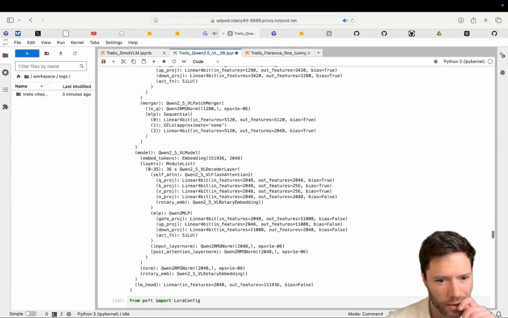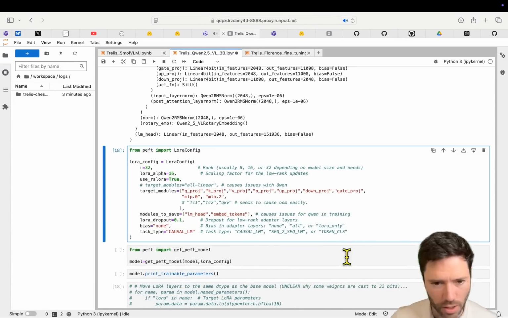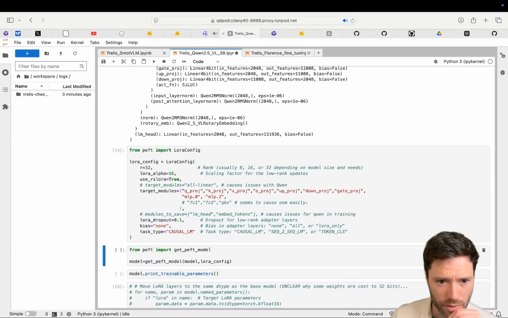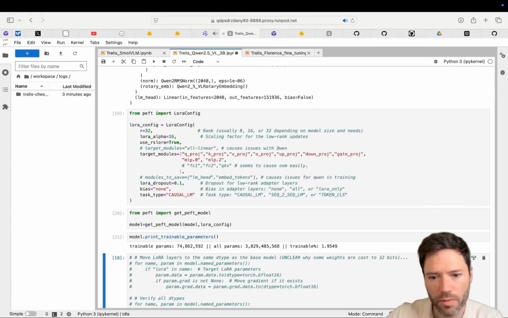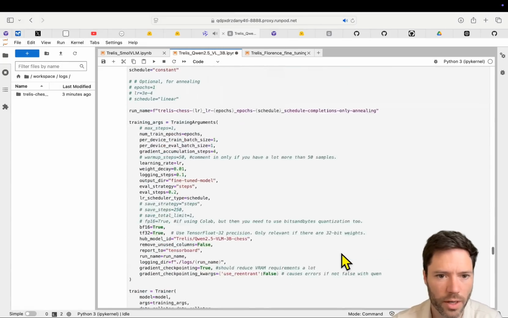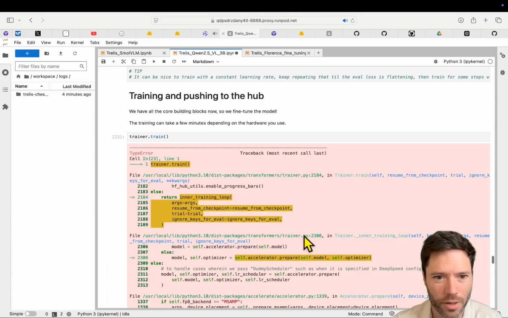The other angle I have here is to just not train the modules to save. This is also going to save memory. It's probably going to save a lot of memory because it means I'm only training the LoRa's and I'm not training any more of those full embedding layers. And yeah, my trainable parameters have gone from 15 down to 2%. So that's going to help a lot. And now let's see, do we manage to train?